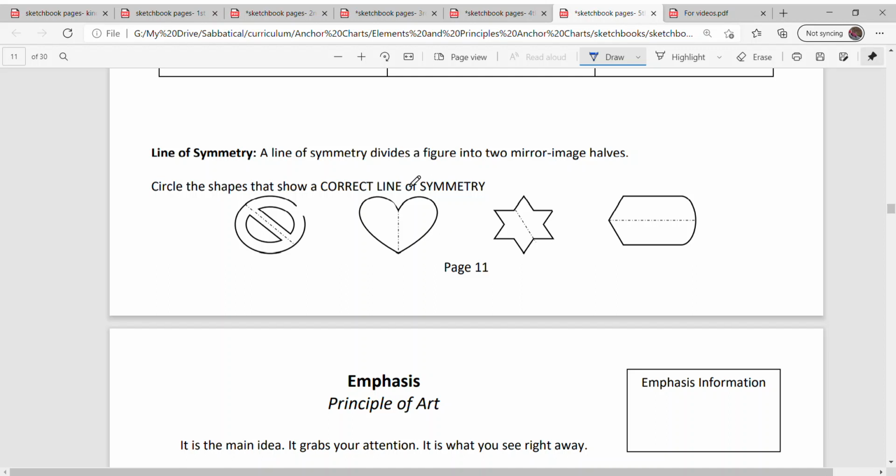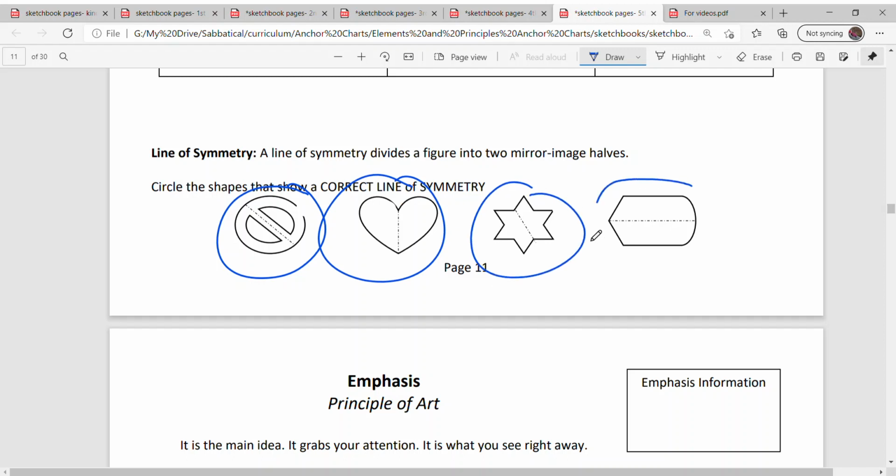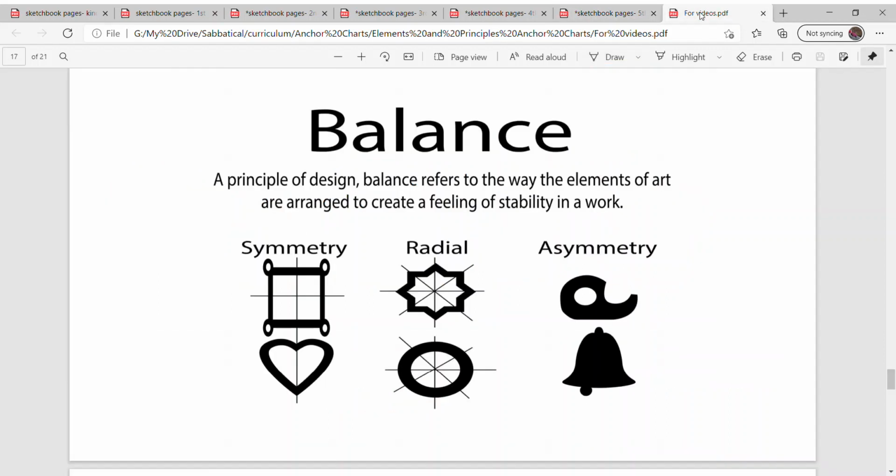So what is a line of symmetry? A line of symmetry divides a figure into two mirror halves. So which of these show correct lines of symmetry? This one, and this one, and this one, and this one. That was a trick question. They all do.